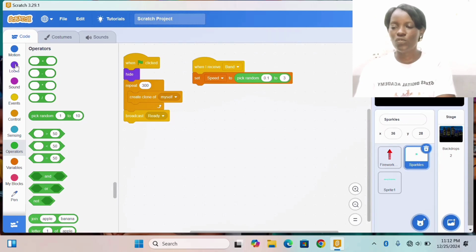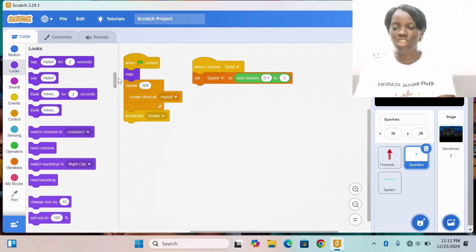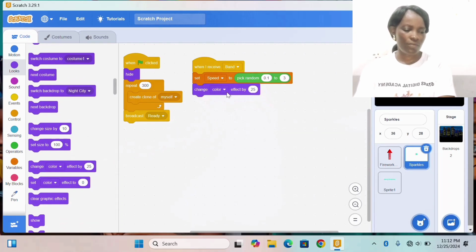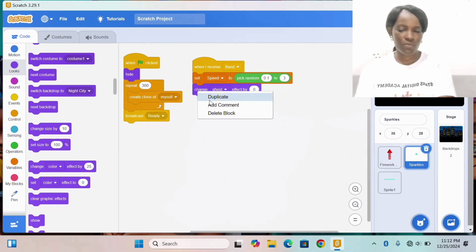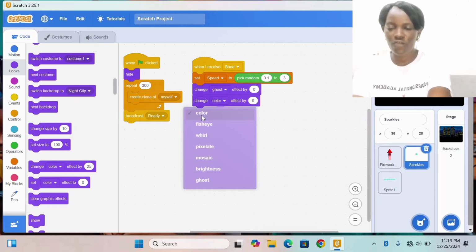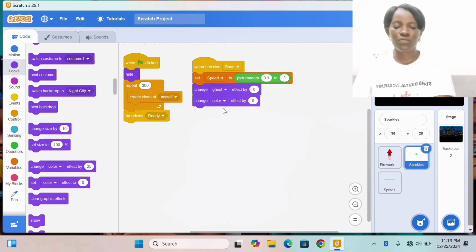Then we go to looks and bring out change effect. Then we'll select ghost. Change the ghost effect to what? To 0. So we'll choose color back, change ghost effect to 0, and change color effect to 25. Good.